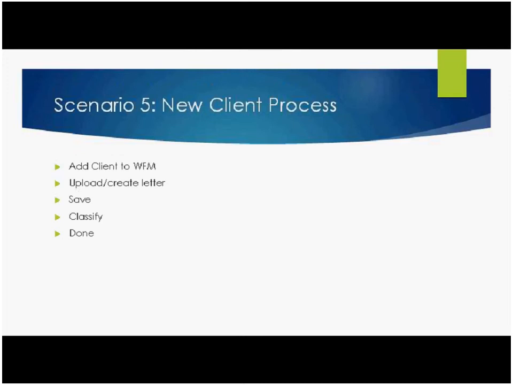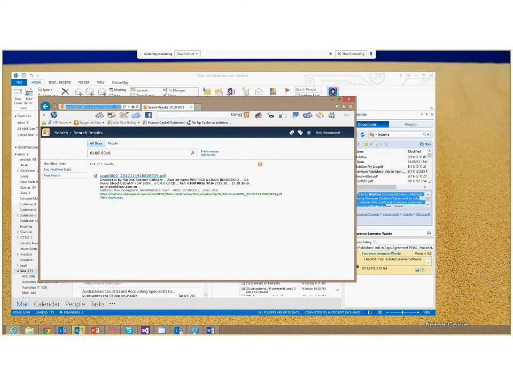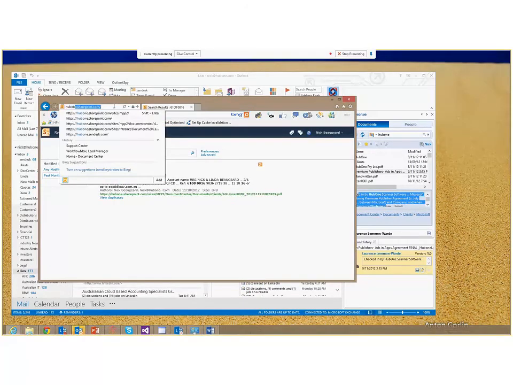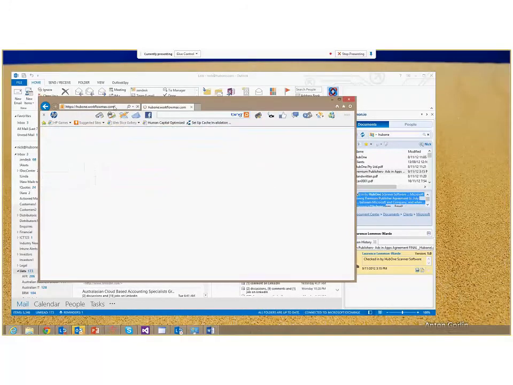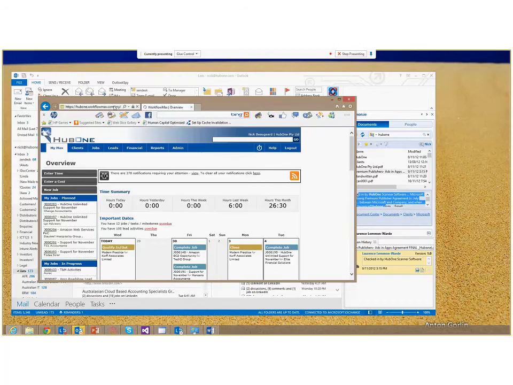So, number one, I'm going to log into Workflow Max. When I log in, I'm going to go and create my client. Now you might create your client from a lead or from all sorts of things, but the very first thing you do is you make sure your client is in Workflow Max. So I'm just going to do this right now.